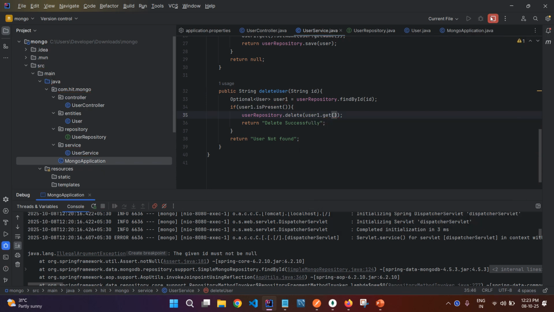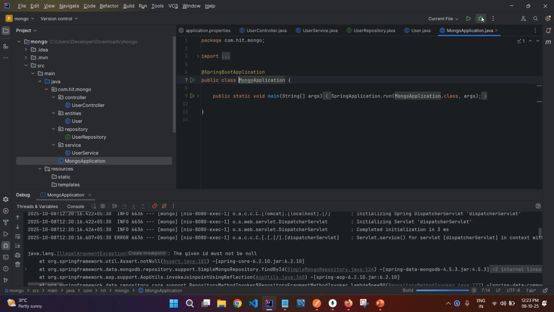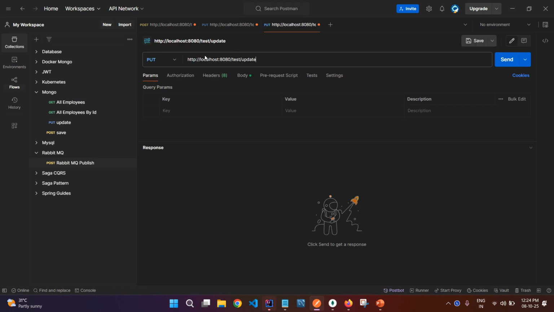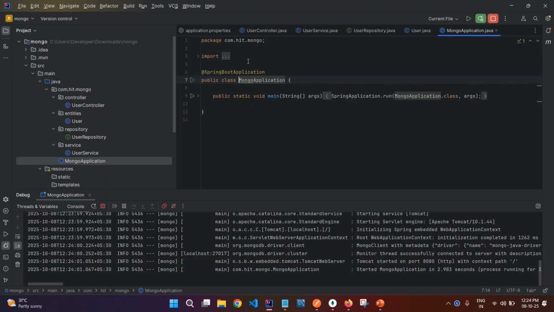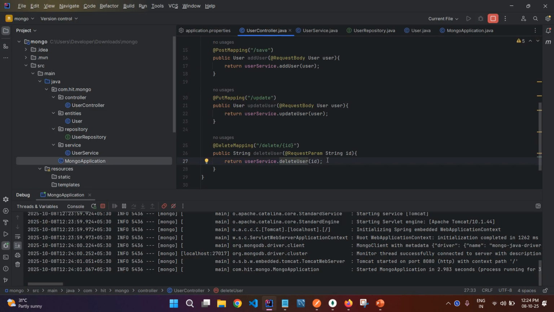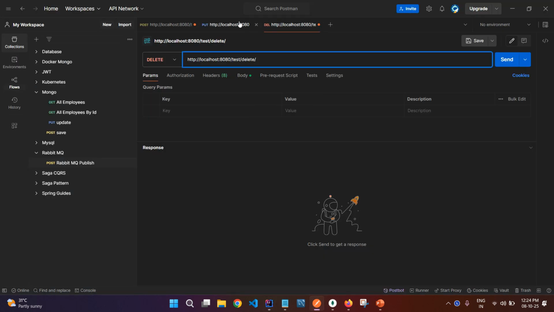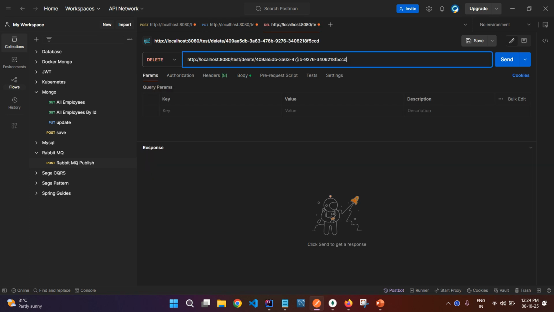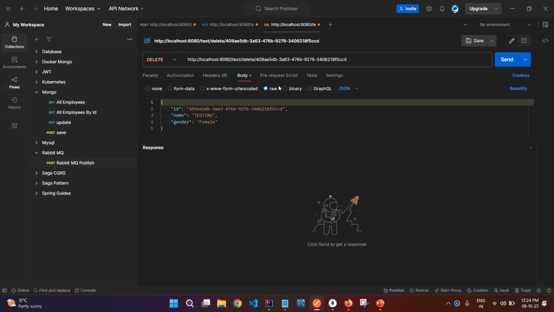Now let me rerun this application. So let's try the delete operation now. Let me go back to Postman and duplicate this. Instead of that put, I have to use the delete one. I'm going to use delete slash id. For that, I'm going to take this id. There is nothing required in the body for delete mapping. The application is up and running. Let me run this.